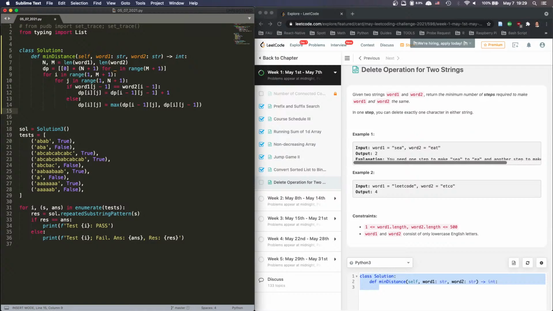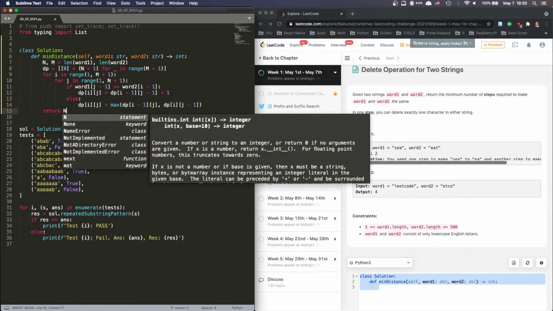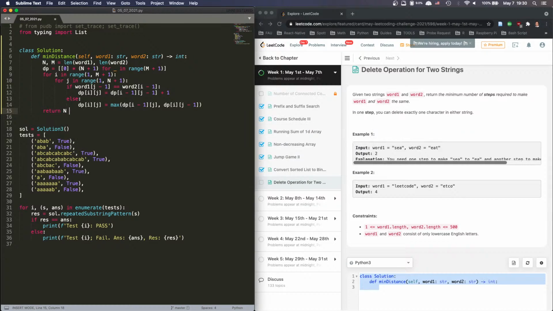After that, we get the result. So we're going to return, right? Let me say max len equal to max match len equals dp minus 1 minus 1. It's actually dp minus 1 minus 1 is easier. So we're going to return, basically, n plus m minus 2 times dp minus 1 minus 1.